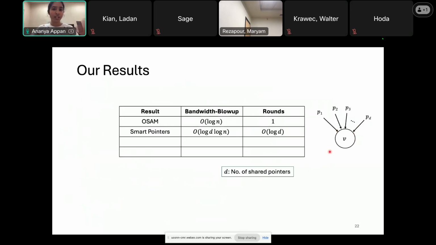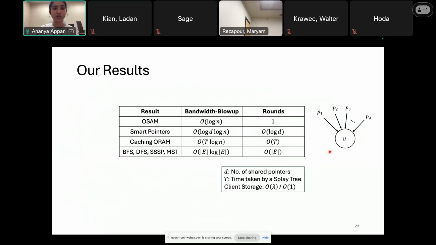And using our smart pointers, we get 2 new results. The first is a caching ORAM, with this cost. I won't go too much into the details, but this t is at most log n, and in many cases it's a small constant when you frequently access the same value, which is why it behaves like a caching ORAM. And so this ORAM is never worse than Path ORAM asymptotically, but in many cases it's better.